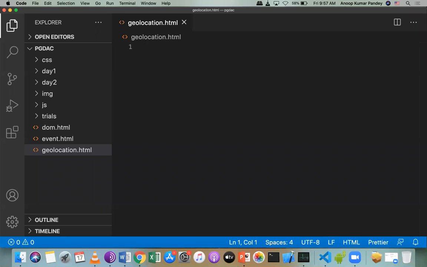So again, geolocation will be using your usual JavaScript, because native HTML doesn't support it, but we will use JavaScript. But HTML5 has the facility to get the location using the navigator object. So let us start.